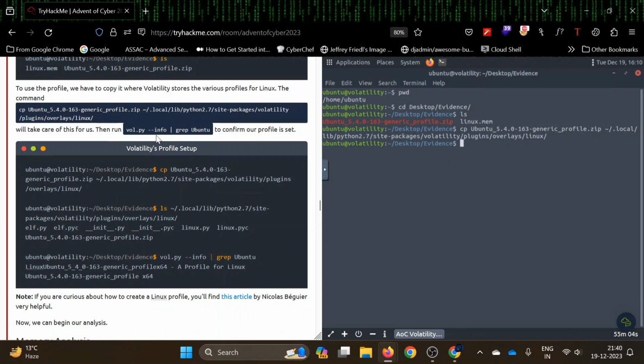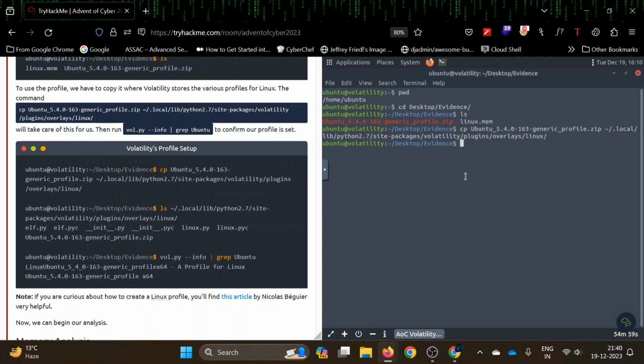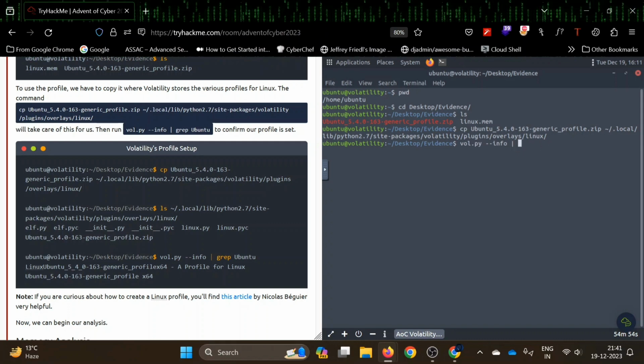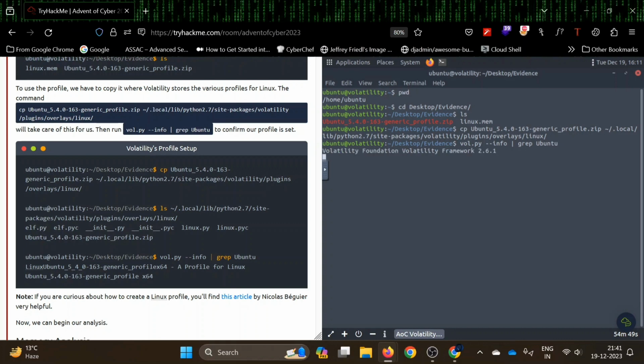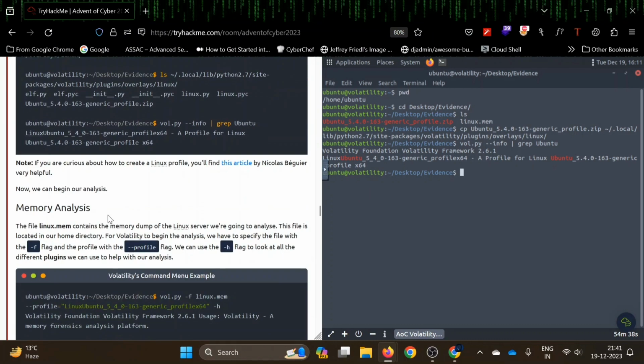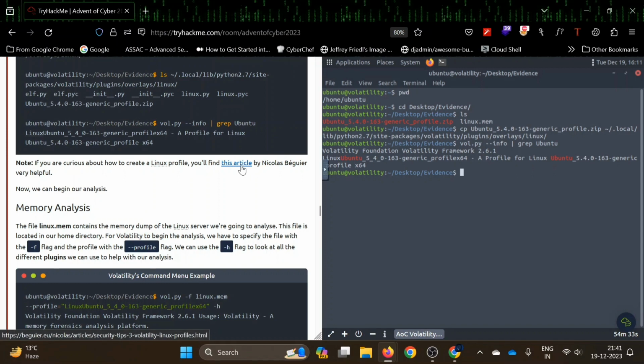Then run vol.py --info | grep ubuntu to confirm our profile is set. Let's try that. So vol.py --info, then we pipe to grep ubuntu. Now you can see a profile for Linux coming up: Ubuntu 5.4.0 generic profile x64. There is also a link to an article which you can read to learn how to create a Linux profile.